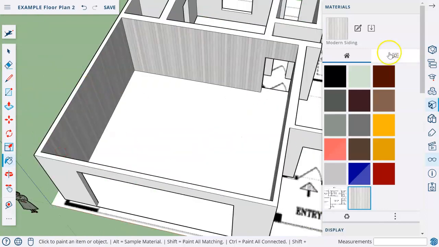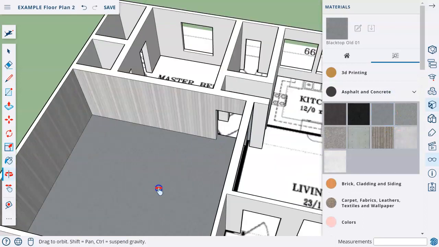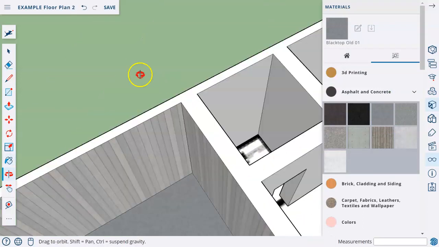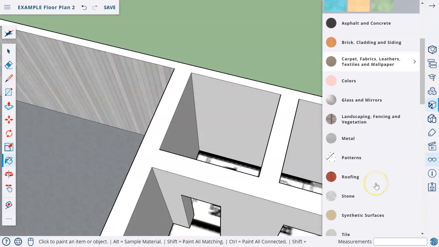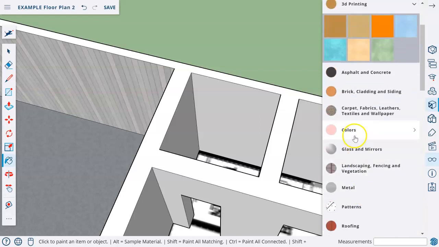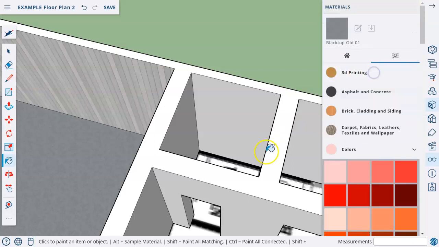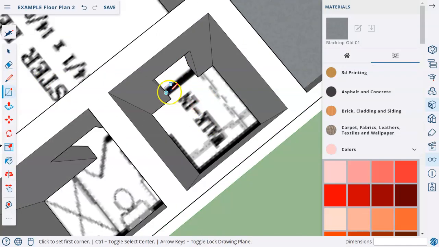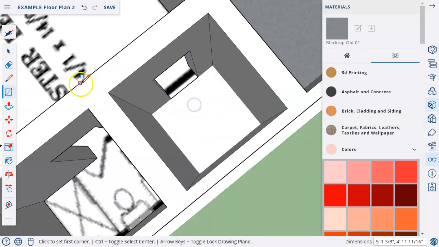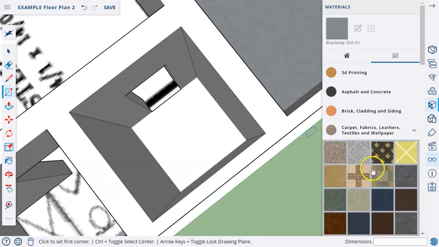Okay, let's go ahead and try concrete floor. Looks good to me. Alright. Walk-in closet. I don't know how good this is going to look, but I think I'm going to leave the walls white in the walk-in closet. And let's do a carpet.